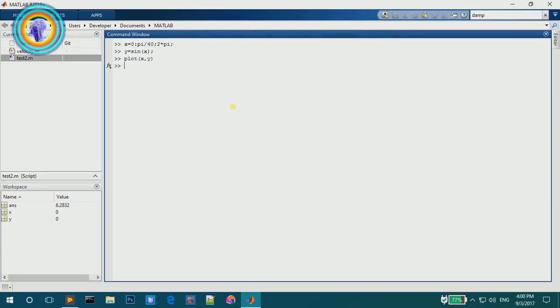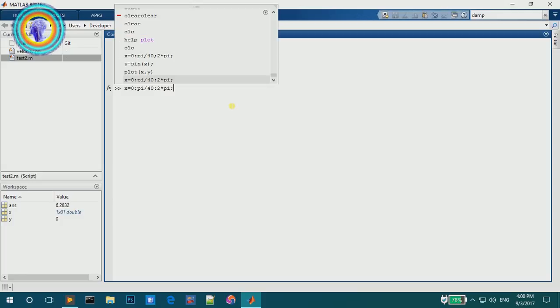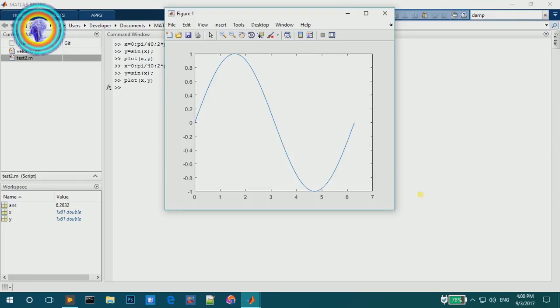What's happening? Oh, I have not specified x correctly. Then y and then plot. So it is the plot.